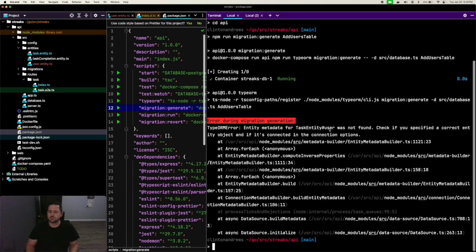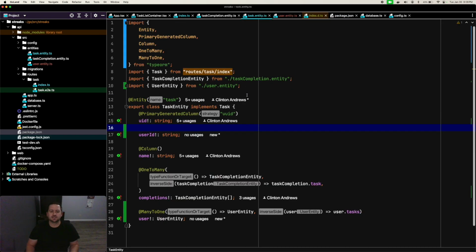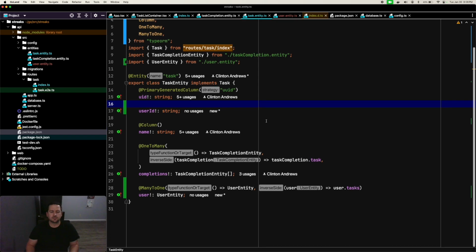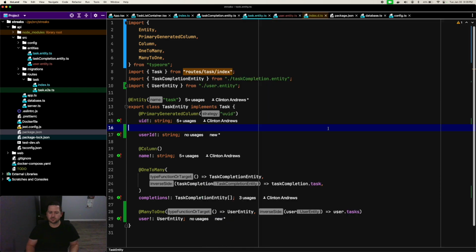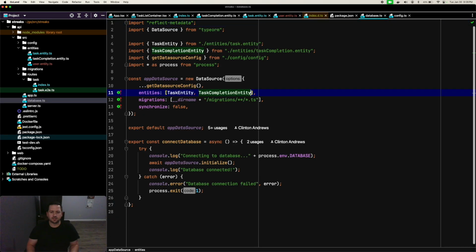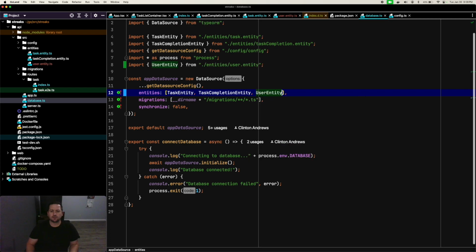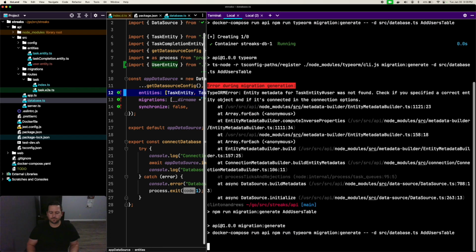Task entity user not found. Okay, and this is failing. So task entity user not found. For task entity user, many to one. Oh, I bet we're not including our entity in our database. Yeah, there we go. So there's our user entity.